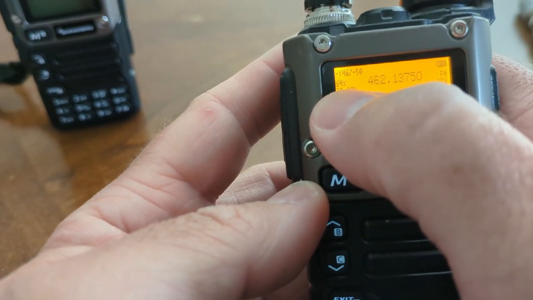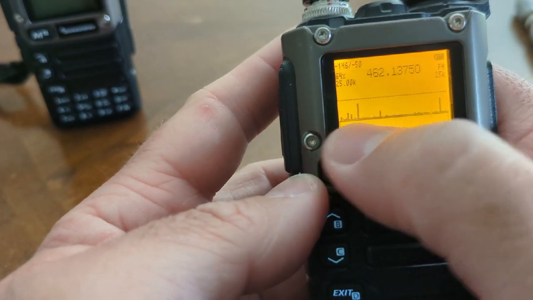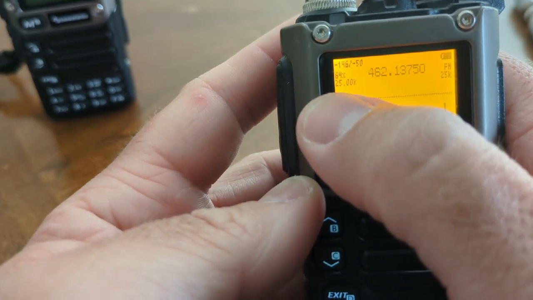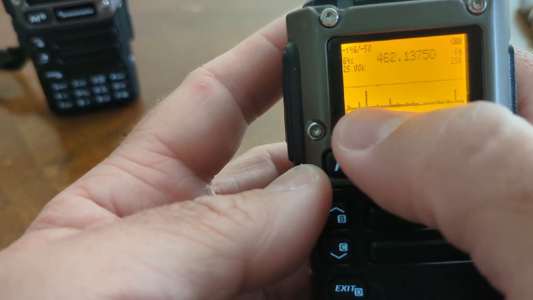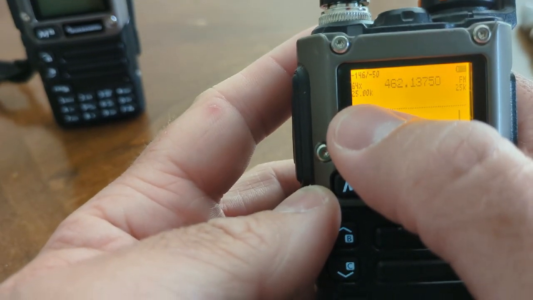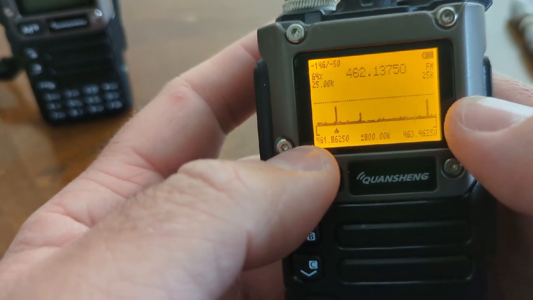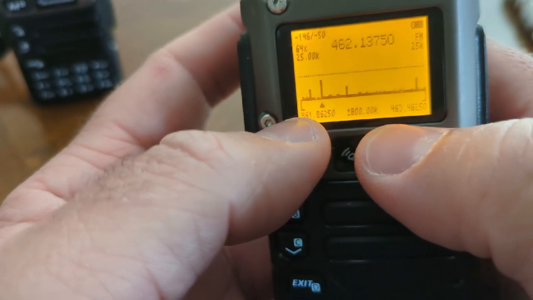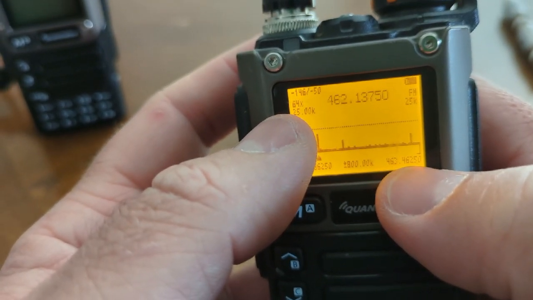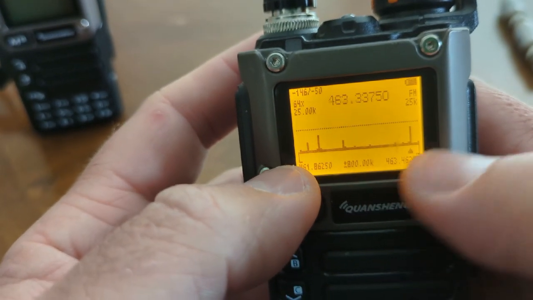Going around on the screen here, this 64X shows the number of bars that it's plotting. So there's 64 individual little bars. This 25K is how wide of a frequency range each of those bars is covering. And the combination of those two tells you how wide your graph is overall. I'm going from 461.8625 all the way to 463.4625. If I change that 64 to 128, I'm going to cover twice the distance.